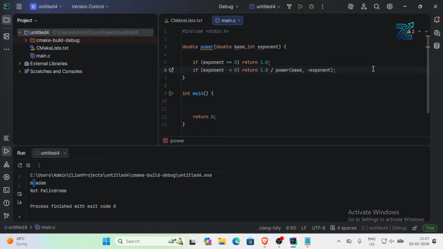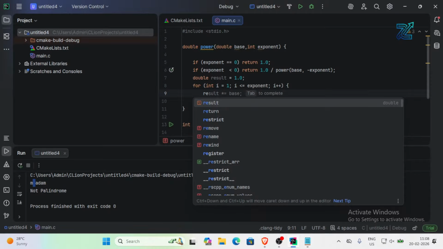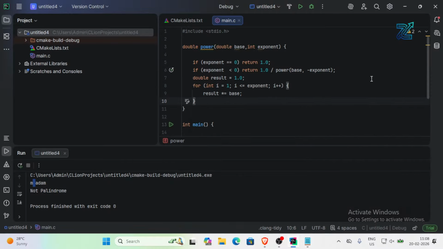After that, we just need to calculate the normal value. The result will be what we multiply, so I initialize it with 1. After that, for i equals 1, i less than or equal to the exponent value, i plus plus. Now we have to multiply the result value with the base value. After that we return the result. So this is the function for finding the power of a number.